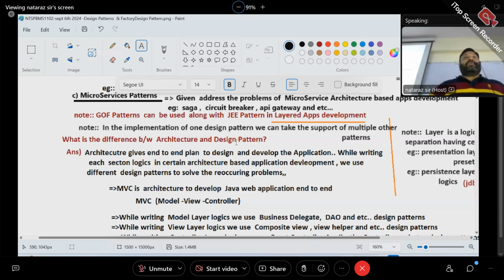Okay, now listen. While preparing each component or while dealing with the connection between components, some problems may occur. And the best solution for those problems is called a design pattern. That means architecture talks about end-to-end application development, components development, their integration and interactions. And in design pattern, while doing a small operation in that process, problems will occur. To solve those problems, we apply the best solution. Those best solutions are called what? Design pattern.